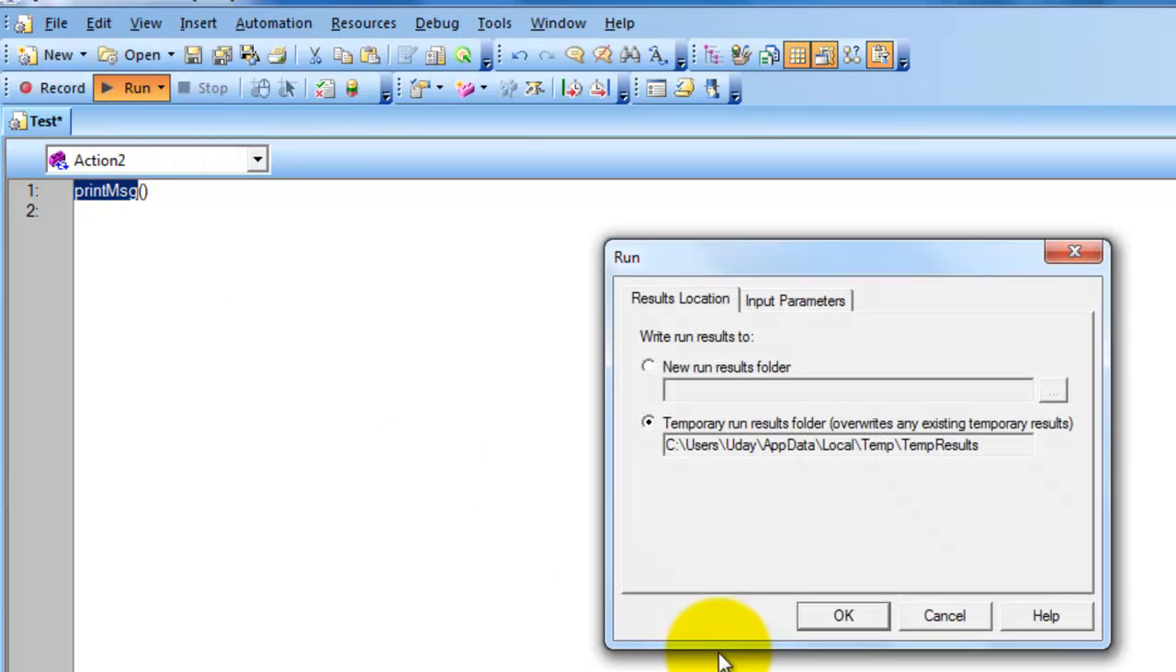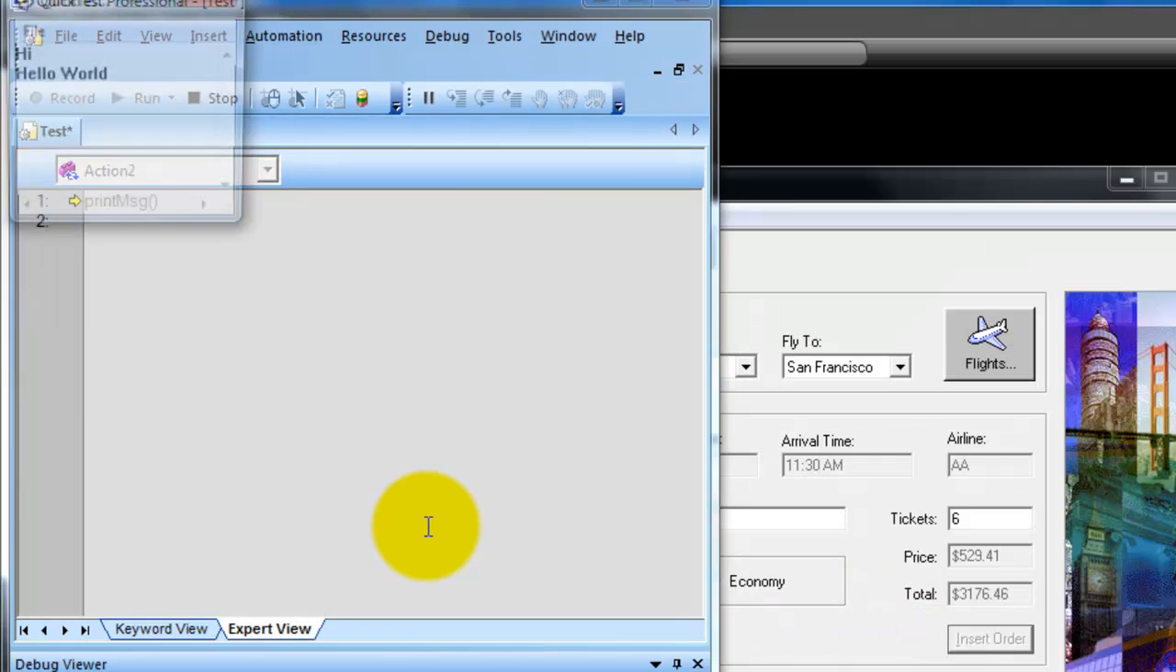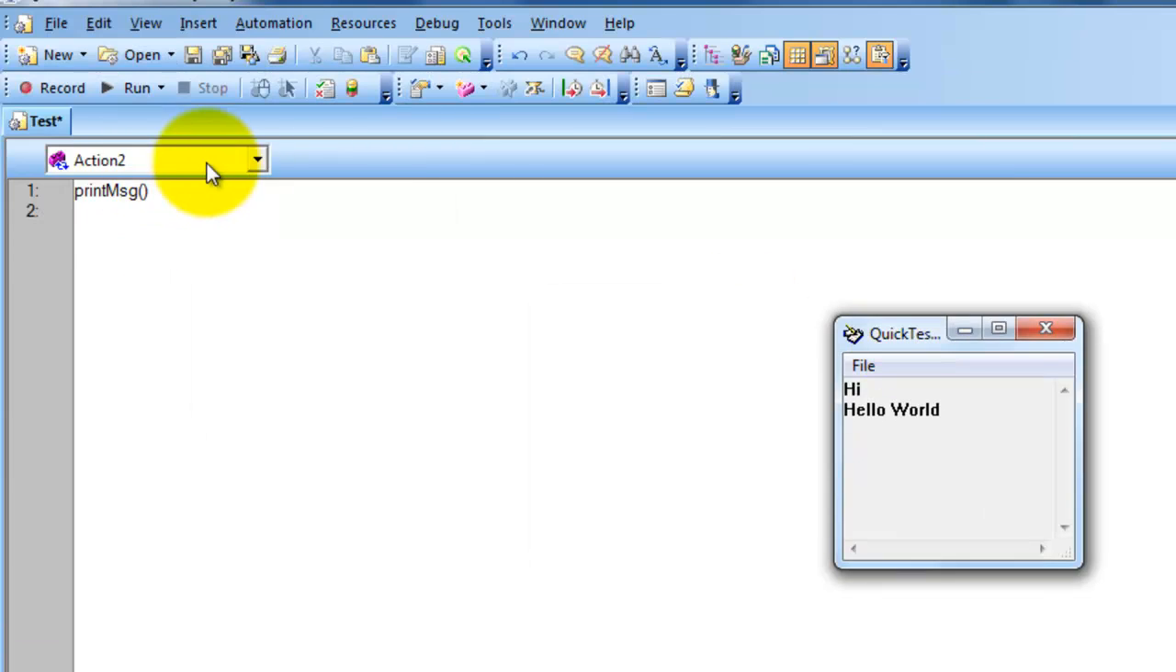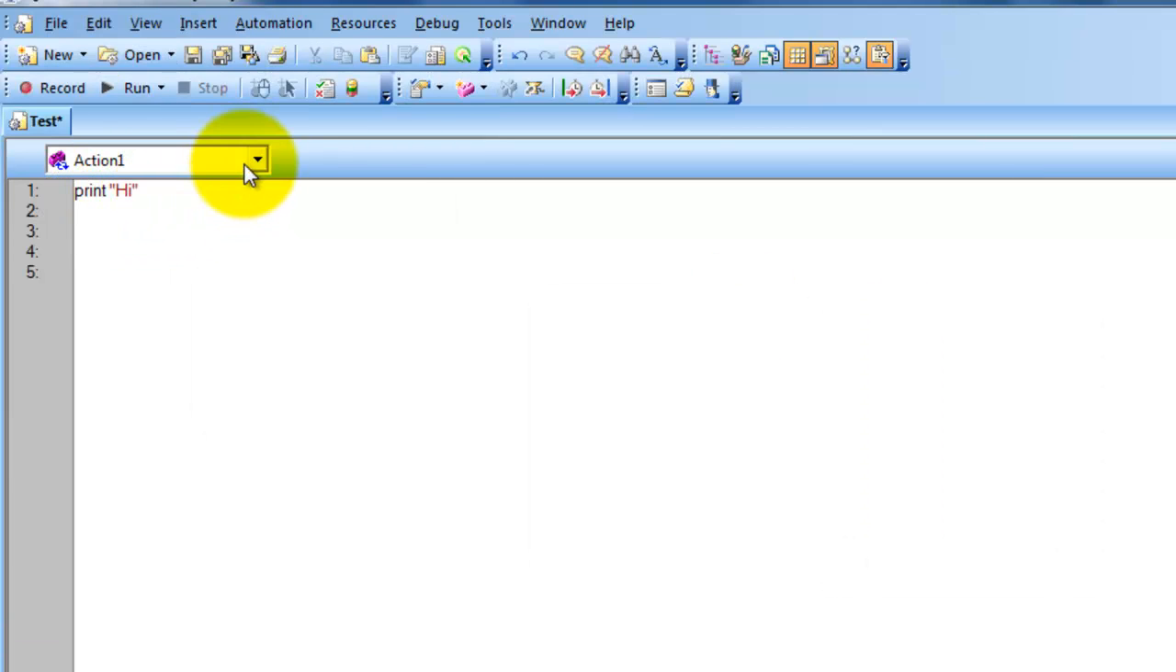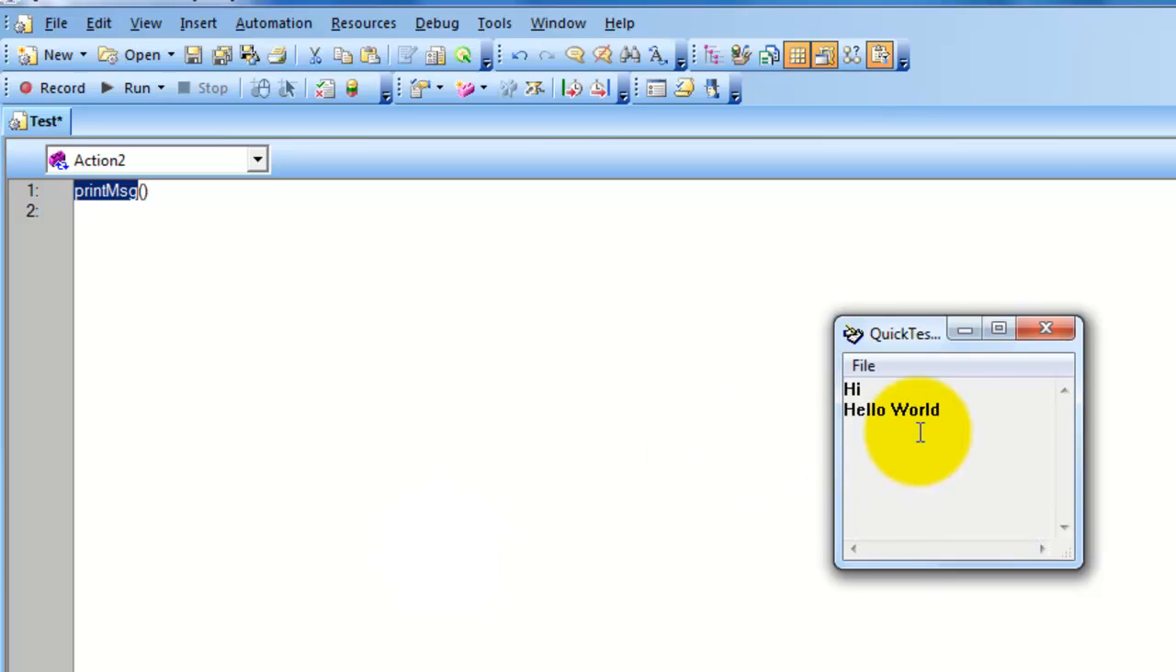Alright, let me execute it. As you can see, in action 1 hi is there, so hi got printed. After that the execution comes to action 2, it invokes this method, and the print message in this sub procedure got executed and hello world got displayed here.